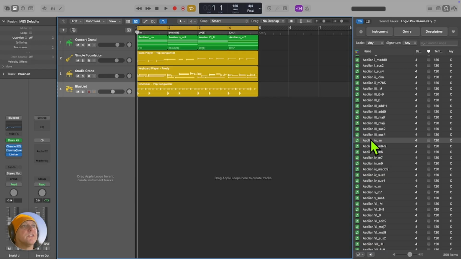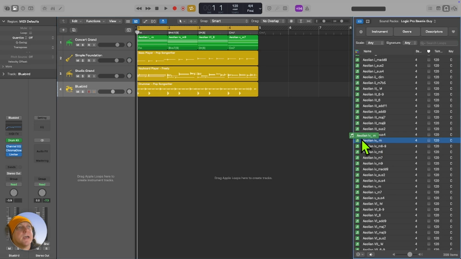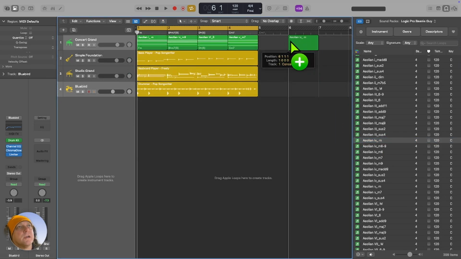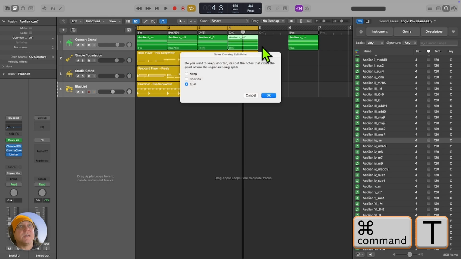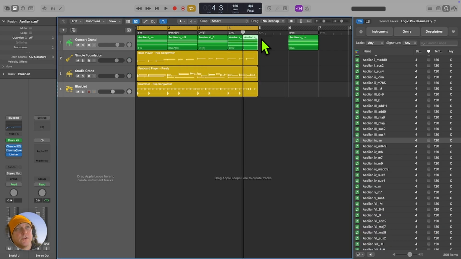So one of the things you'll notice when you're working with this pack is that all of these loops snap natively to a single bar, and I've looked at different options for snap. It doesn't seem to make any difference. They're all just tied to a bar. So if you wanted to, let's say, reduce the length of this chord, have a change halfway through the bar, what I'm going to do is Command T there. I'll split that chord, and I can delete the other half of it.